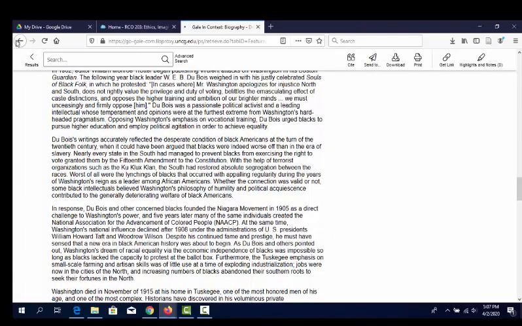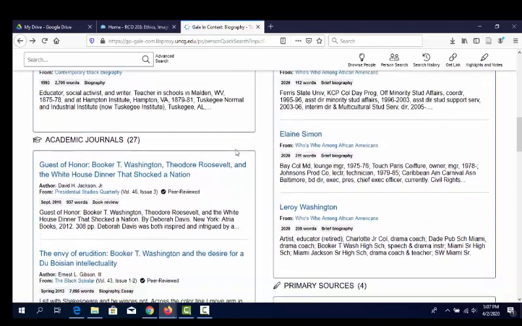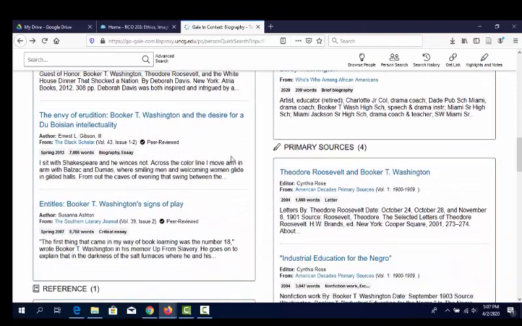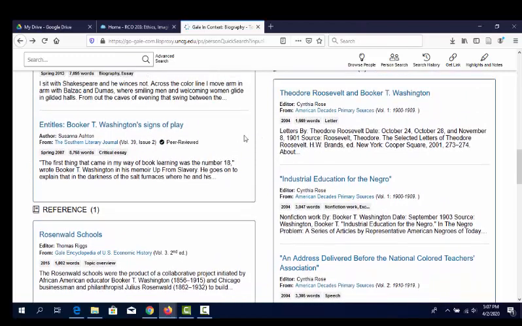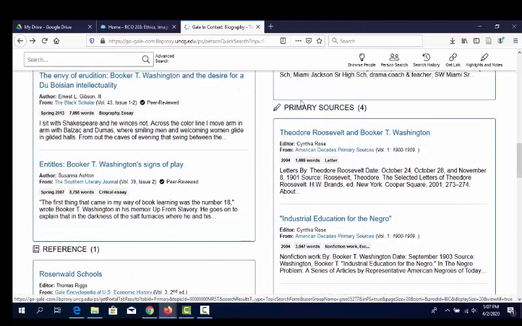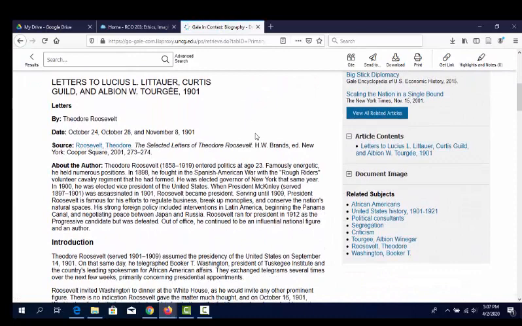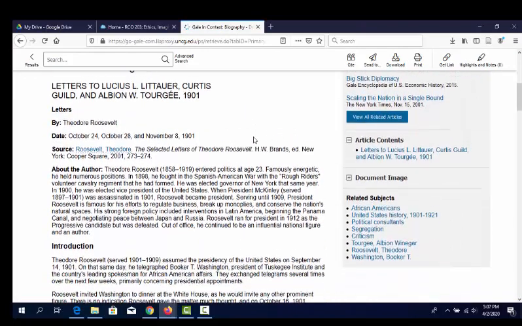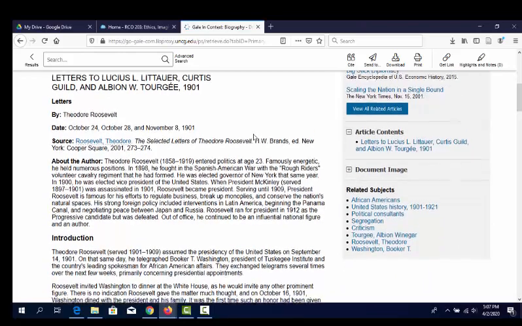Also, in addition to just that biography, which I think is probably going to be extremely helpful, there's some other cool stuff in here as well. There's some scholarly journal articles. I think something that's really cool is these primary sources. This section here is called primary sources. The first one is called Theodore Roosevelt and Booker T. Washington. And it actually looks like it's some letters that were exchanged between Lucius Littauer, Curtis Guild. I don't know.